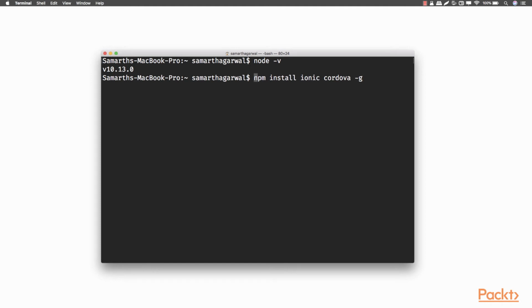If you are on Windows, this command is enough. But if you are using a Mac just like me, you would want to use sudo to make sure that you are running this command with administrator privileges. Go ahead and press return. And in just a few minutes, both Ionic and Cordova CLIs will be installed on our system.